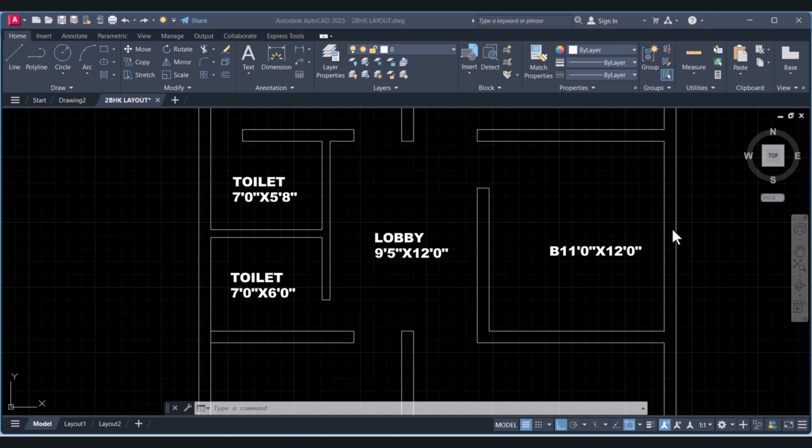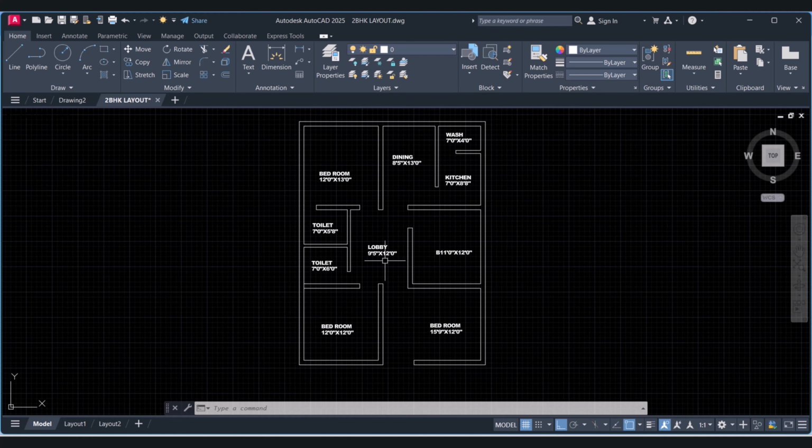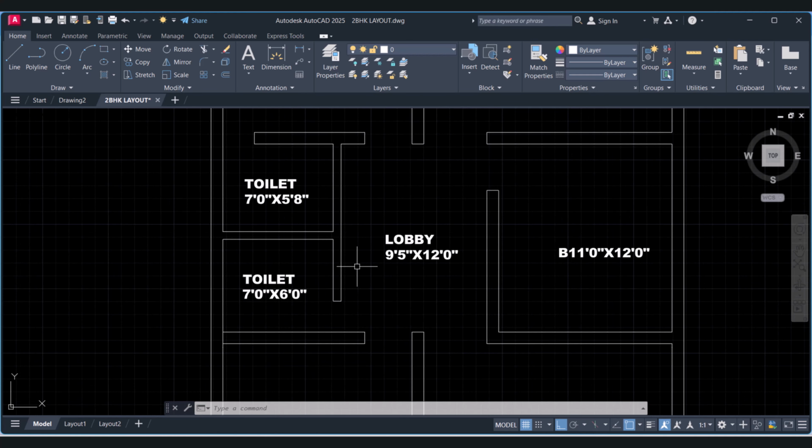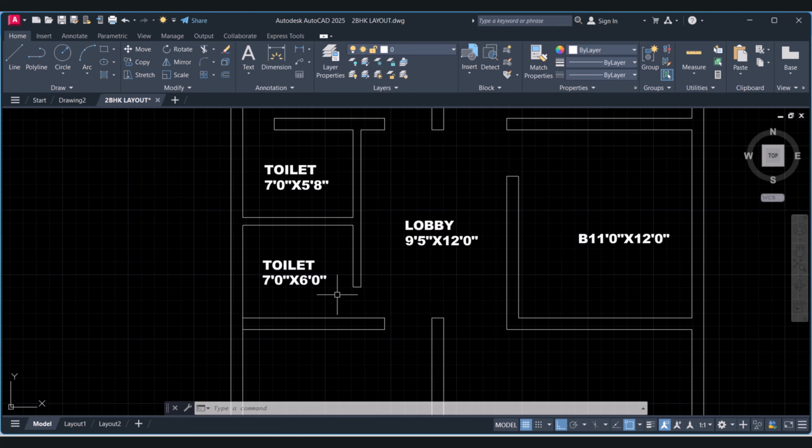Hi everyone. In this video, I will show you how to change text size in AutoCAD. I have this drawing and these are the text which I want to change the size. How can we change the size?